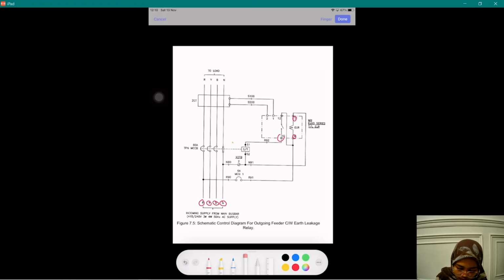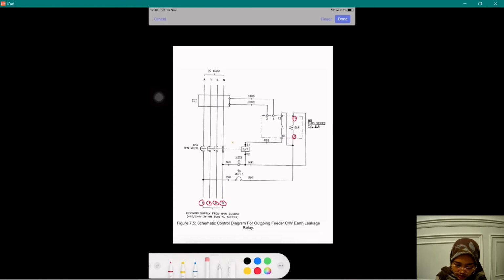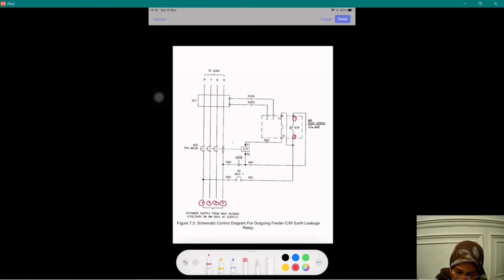So we can see the cable numbered 9 will connect to the red phase. 7 will connect with tapping to the neutral. So this one is the MCCB. This one is ST. ST stands for shunt trip.